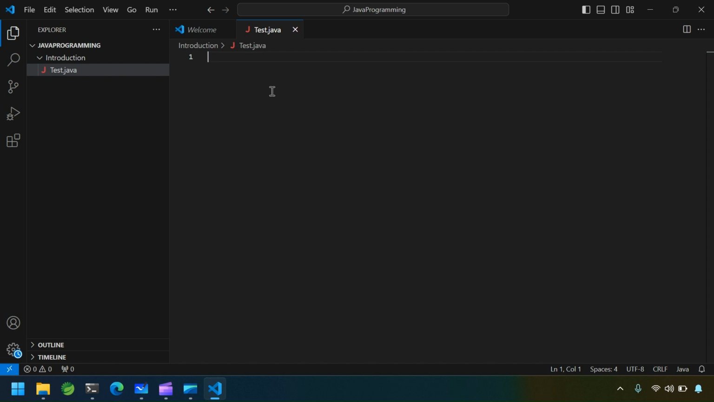Now we need to write our Java code here. First we need to create a class. What is this class? What is that class name? Everything I will explain. For now, we can focus on how to compile it, how to run it, how to get that output in the console. What is a class, how internally it will execute, what are the rules for creating a class, all this I will explain in coming videos.